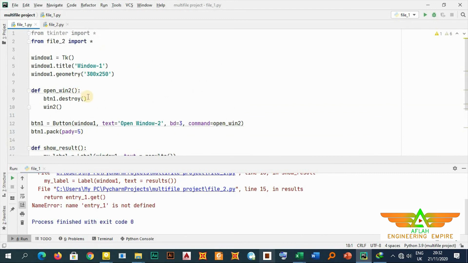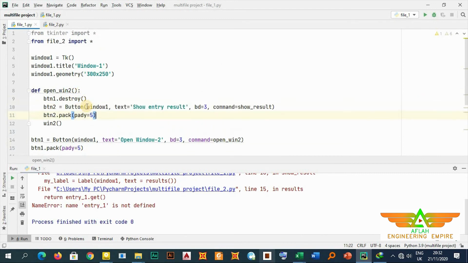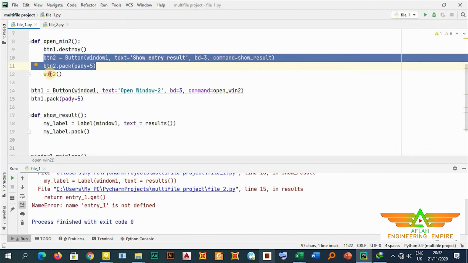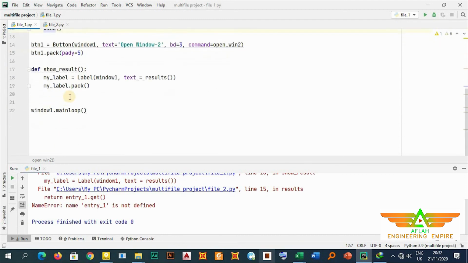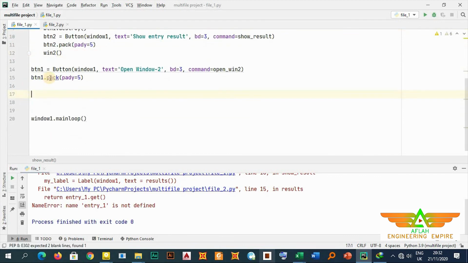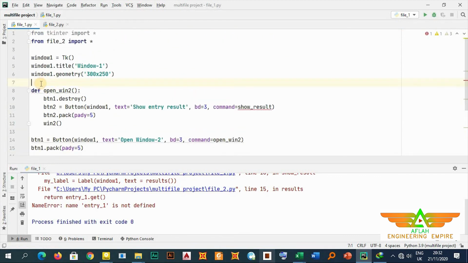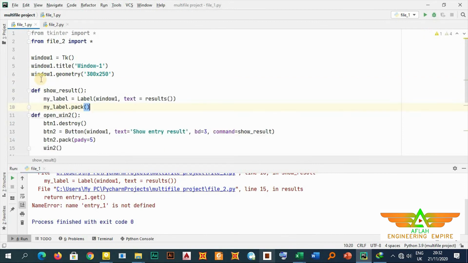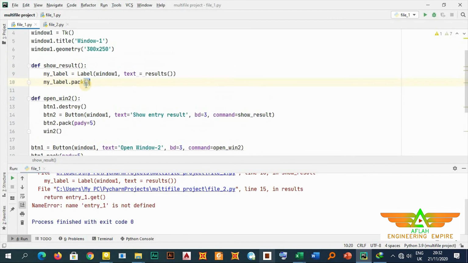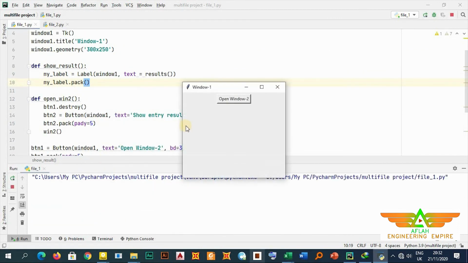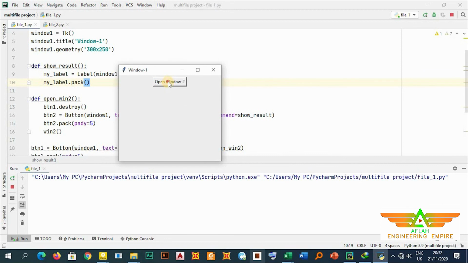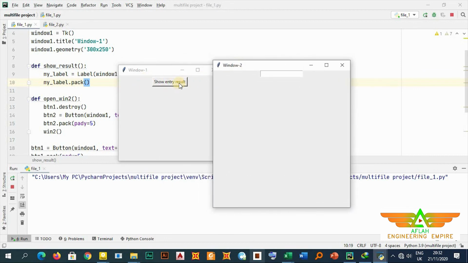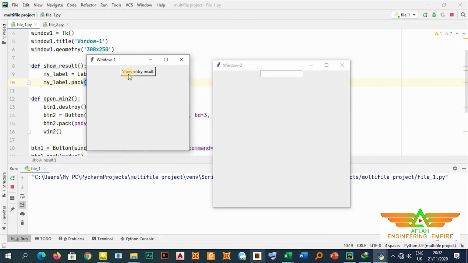Let me cut it here and maybe let me paste it here. Okay, button 1 will be destroyed, button 2 will be created, and window 2 will be called. And the function, let me cut this one here and let me paste it here. Now if I run this, I have only this window. When I click this one, the first button gets destroyed, and the show entry result button will appear here.